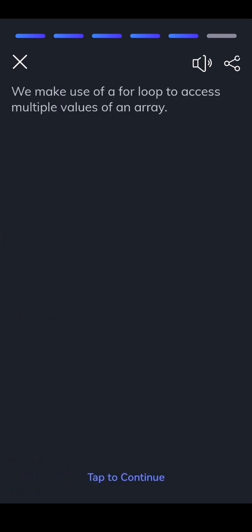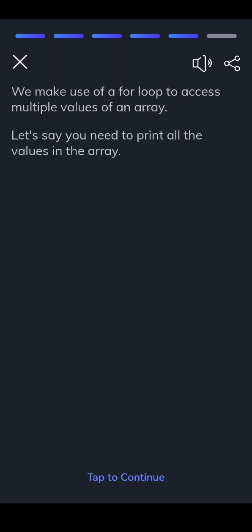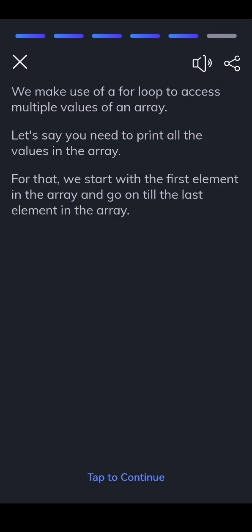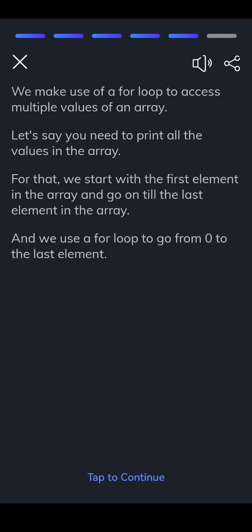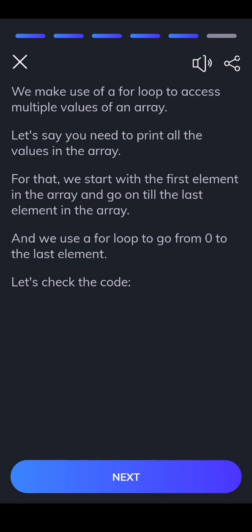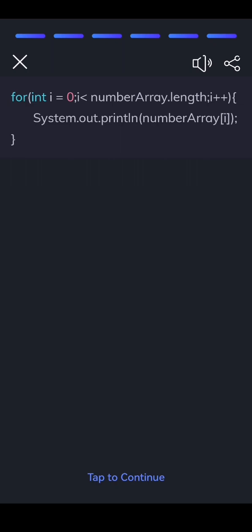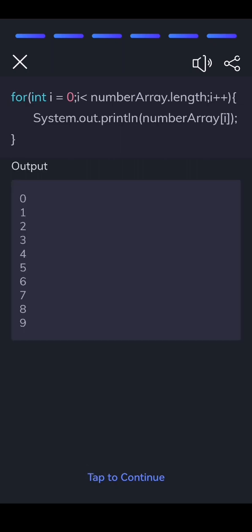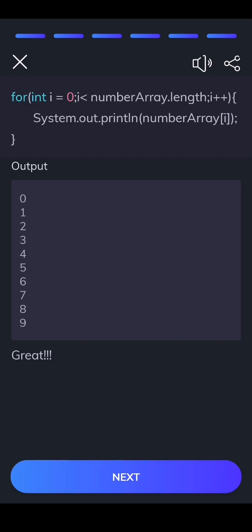We make use of a for loop to access multiple values of an array. Let's say you need to print all the values in the array. For that, we start with the first element in the array and go on till the last element in the array. And we use a for loop to go from 0 to the last element. Let's check the code. Great.